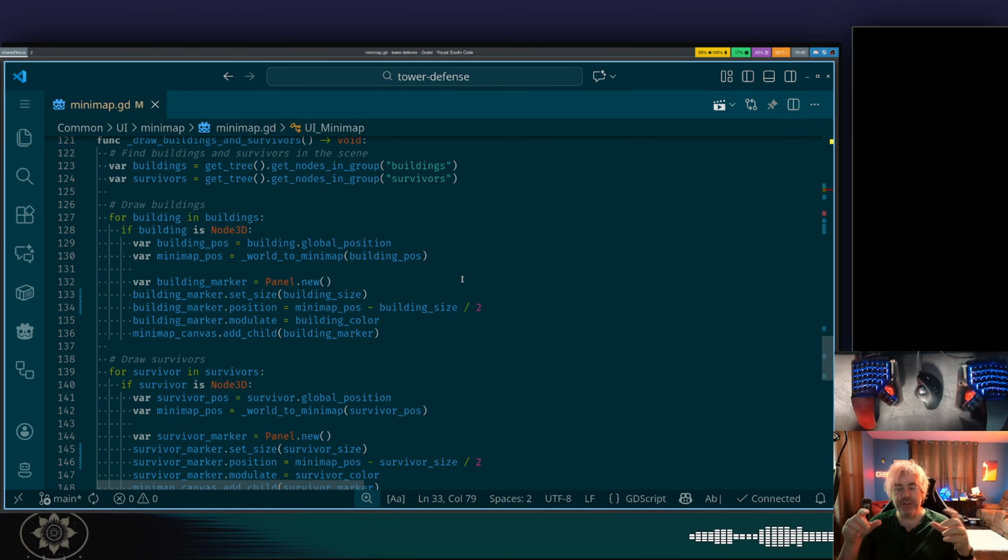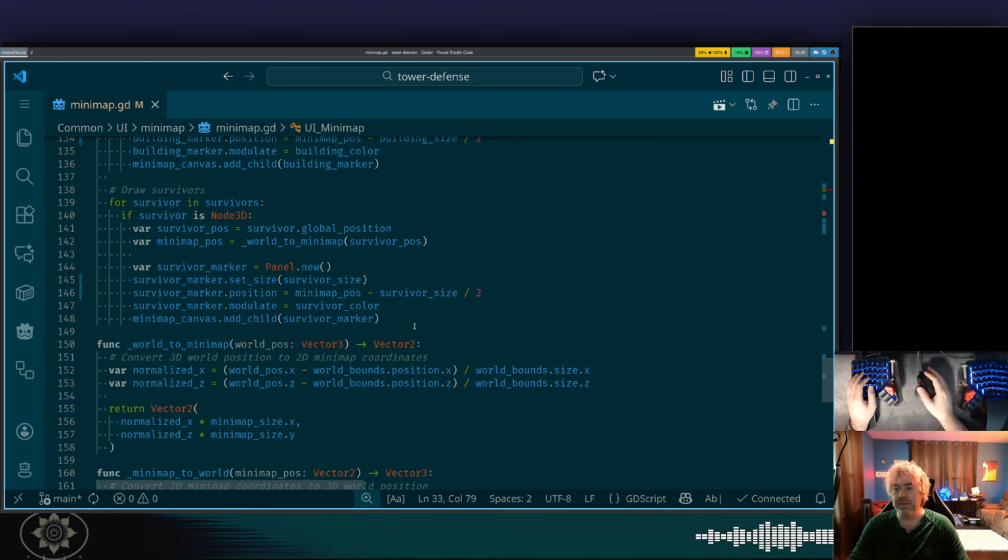So we're setting the position of this panel that's going to represent the marker for the building as being whatever position we're calculating for the building, and then minus half of the size of the thing, so that instead of putting the top left corner of the marker at where the thing is in minimap coordinates, we are putting the center of the panel over the point where it is. So that's what we're doing here.